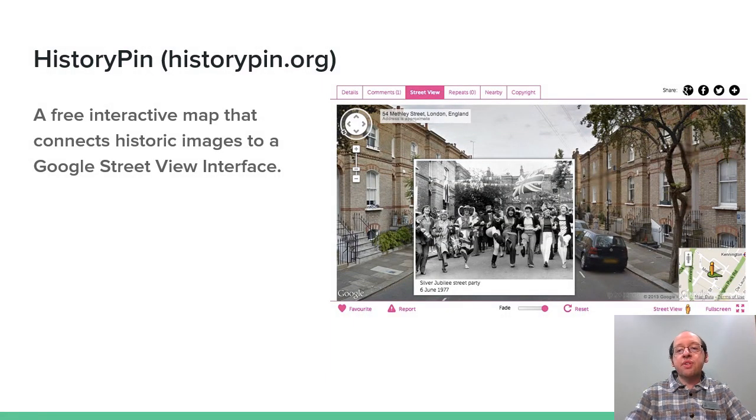History Pin is another really great resource we have. It's an interactive map that connects historic images through Google Street View. So if you ever wanted to see what a building used to look like, and see how it changed over time, this is a really great free service that you could explore. And we have a couple of small collections on here. A lot of the things on History Pin we already have on New York Heritage, but it's just a way for us to show you, this is where this church was, and this is what the church looked like from your phone or your home computer.